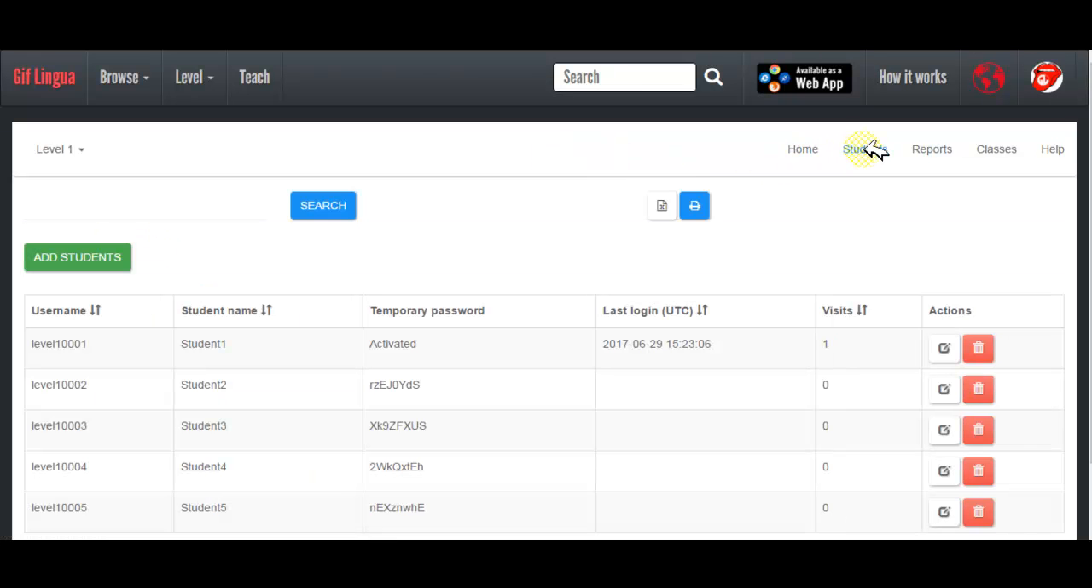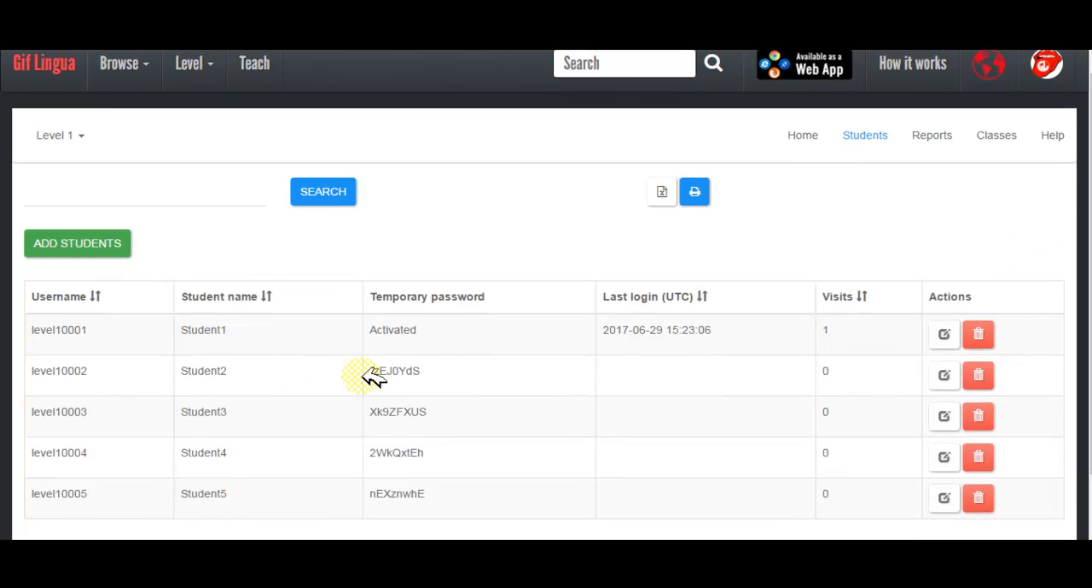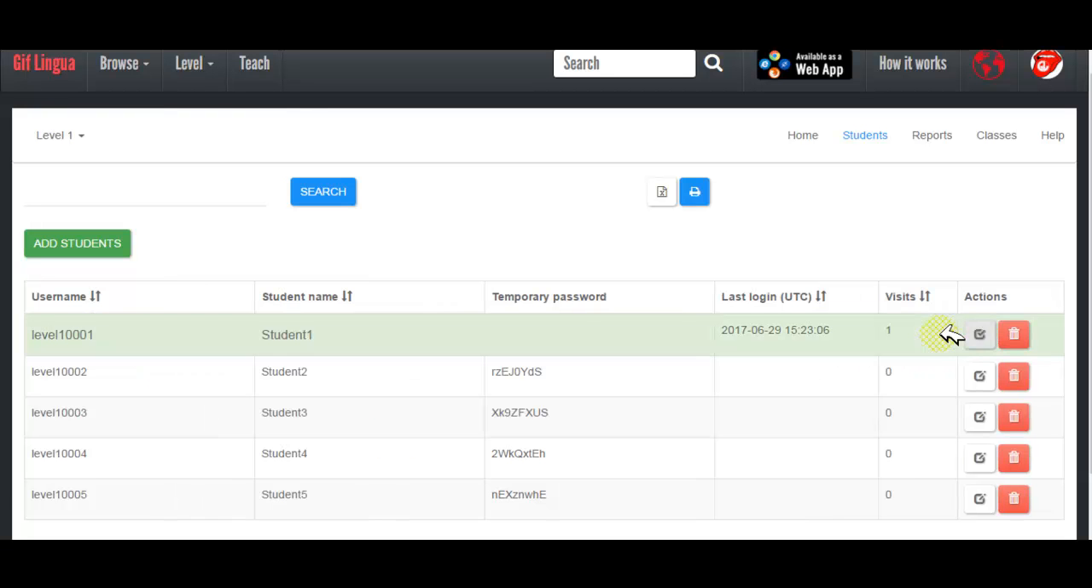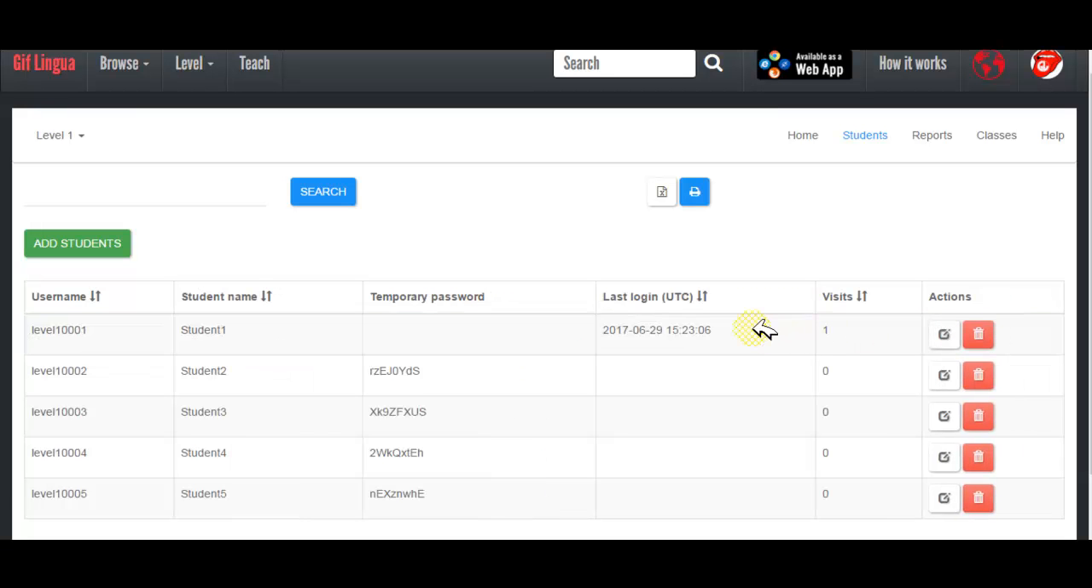You have a Student tab, and it lists all the students in your classroom. You can add students very easily, and I'll show you that in a second. But at any time, you can edit your students and change their username, student name, or temporary password. If the password's been activated already, you won't be able to change that. You can also see when the student last logged in, and you can also see how many times the student has visited Gif Lingua and basically how many sessions they've had. After 30 minutes, the student will be logged out of a session.